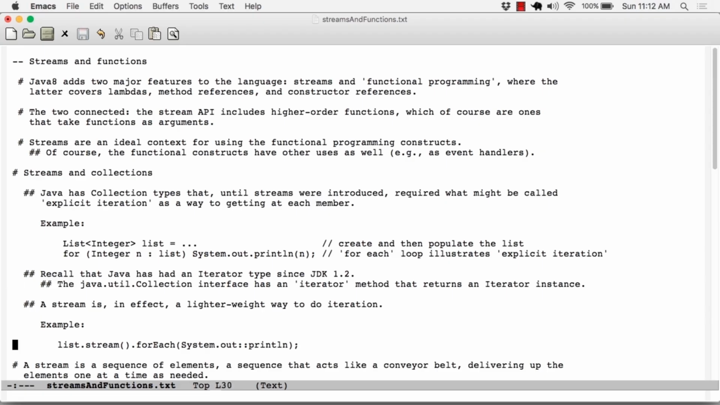So here's the same example done, in effect, using the Stream API. So we have the list. Next comes stream. That streamifies the list. In other words, what it's going to do is provide a conveyor belt of the integers in that list. They're going to be delivered to us one at a time as needed. This is sometimes called lazy evaluation.